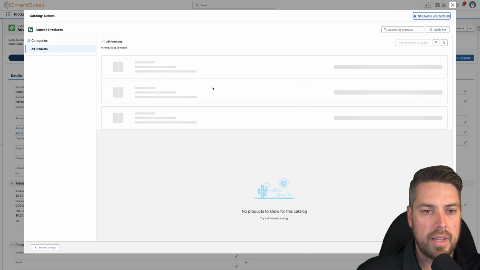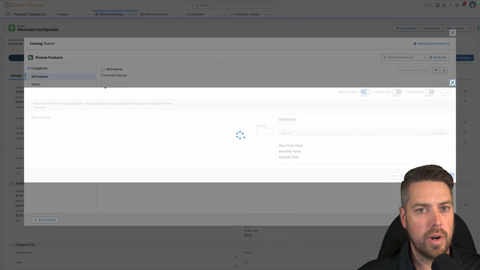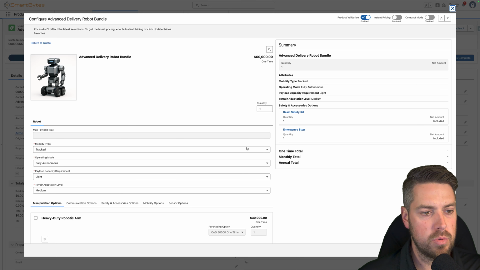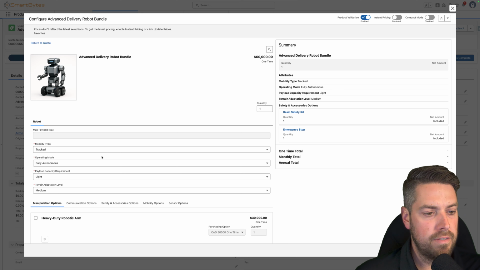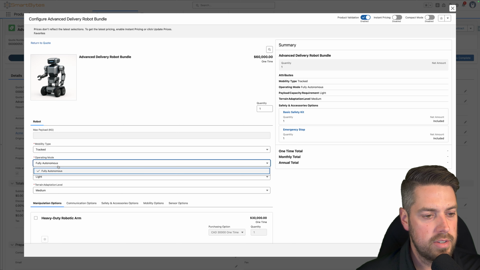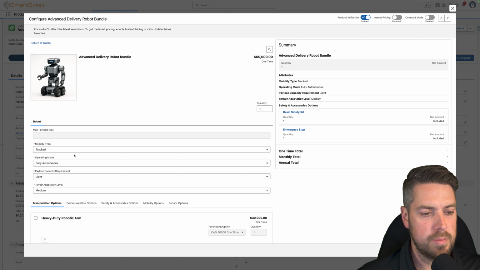So again, within my catalog, I'll select my robot bundle, go into the configuration. Now that should look fairly different because we're hiding and disabling a couple different things, right? So we've disabled max payload. So max payload can now not be modified anymore because that one has been disabled. We also decided to hide a value within operating mode, right? So now I can only select fully autonomous. I don't have any other option because that other value has been disabled or hidden, rather, in this case.